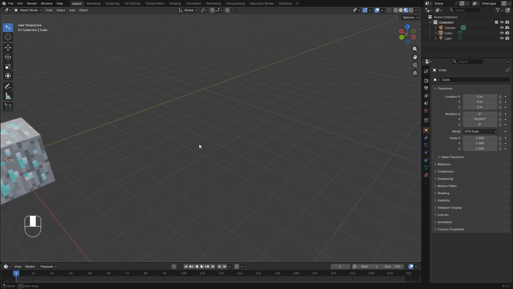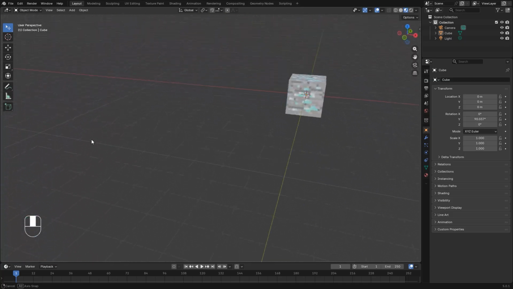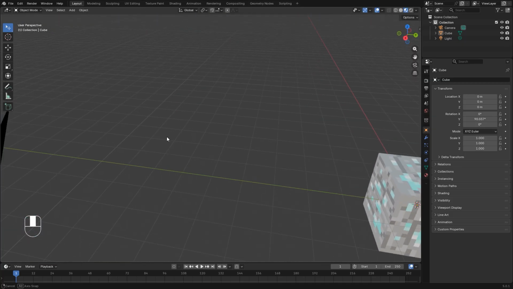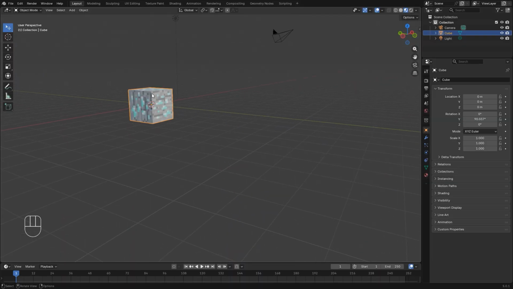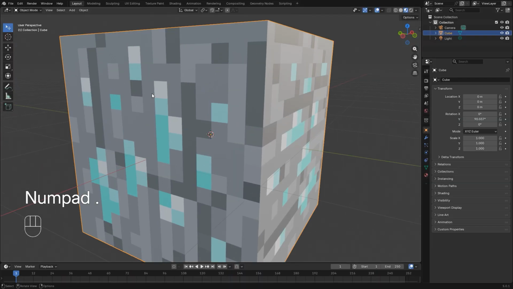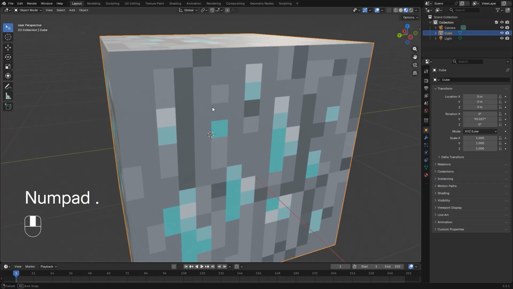But one thing that you see right now is that you are no longer focused on your object because you are now somewhere else in the scene. To refocus on your object, click on it and press the period key on your keyboard. And this will refocus on your object.